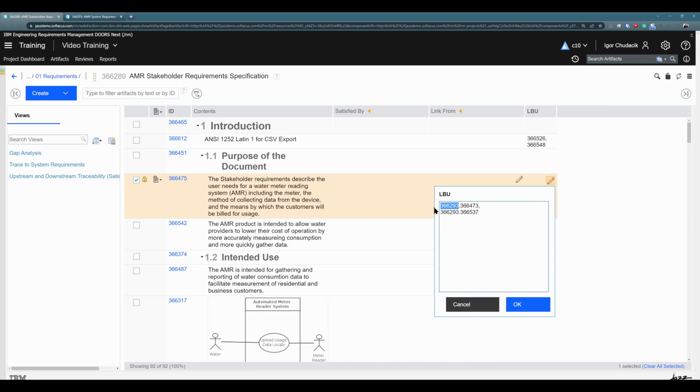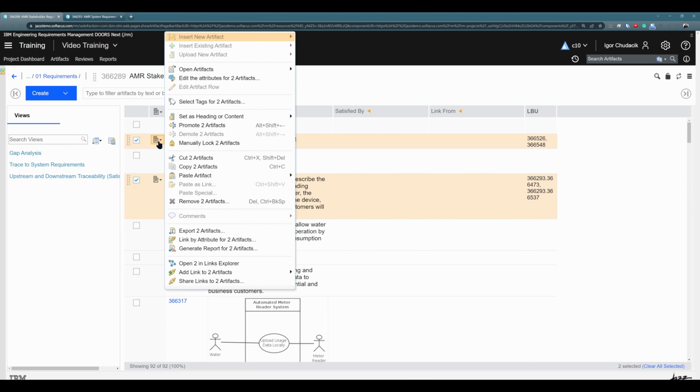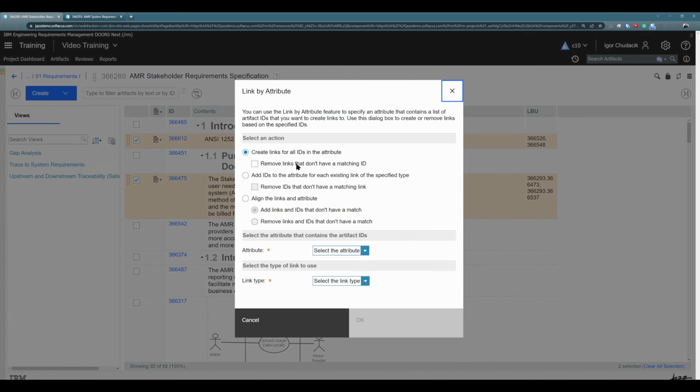So this is the ID of the module, systems requirement specification, and this is the ID of the specific artifact. Again, ID of the module, ID of the specific artifact. All right, I will hit OK. Now I just need to select those two artifacts, click on this icon and choose link by attribute for two artifacts. We have now a couple of options here.